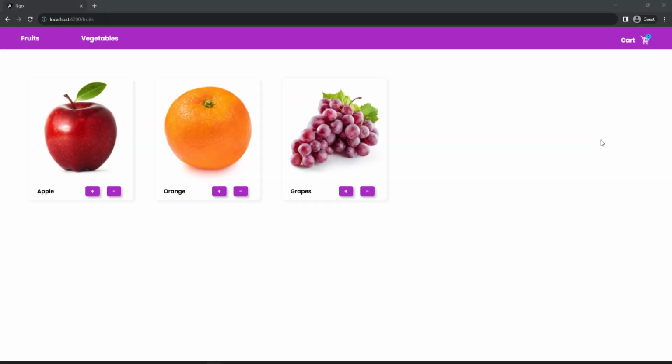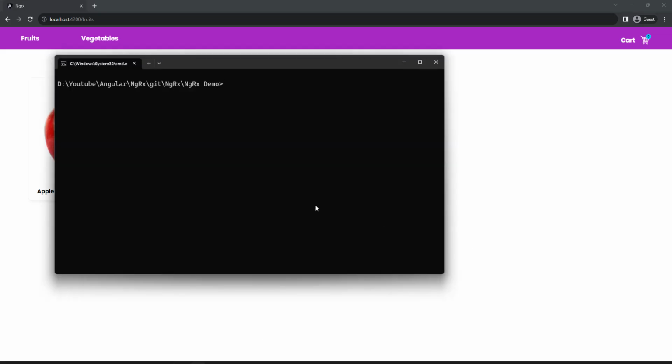Considering all these, NgRx is often preferred for state management in Angular applications. Okay, let's use NgRx in our application. Before diving into the implementation, let's start with a simple use case to explain how NgRx can be utilized. I have modified this application slightly. When the plus button is clicked, the cart count should increase, and when the minus button is clicked, the cart count should decrease. First, we will integrate NgRx into our application.